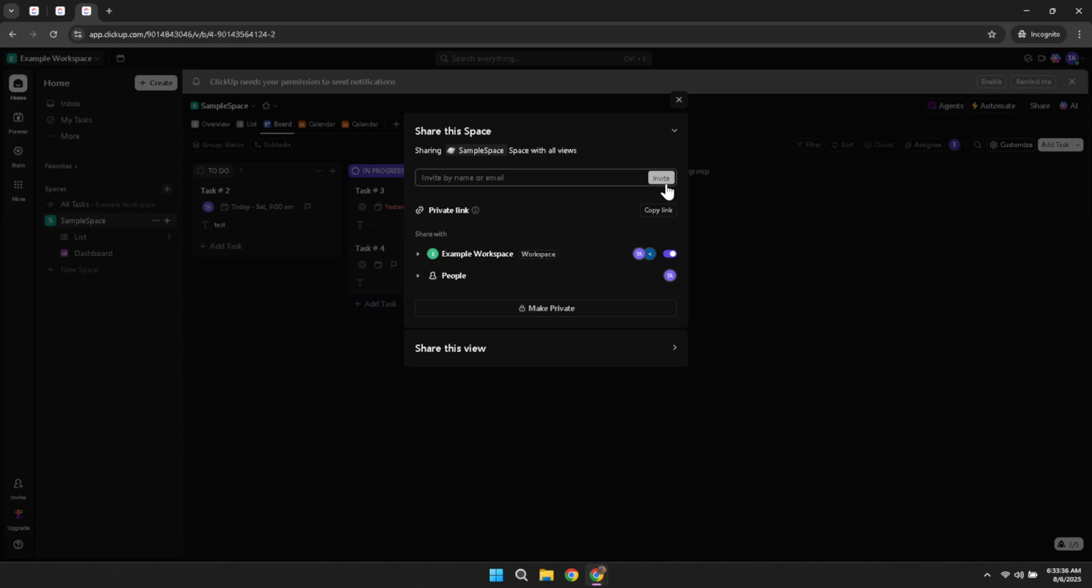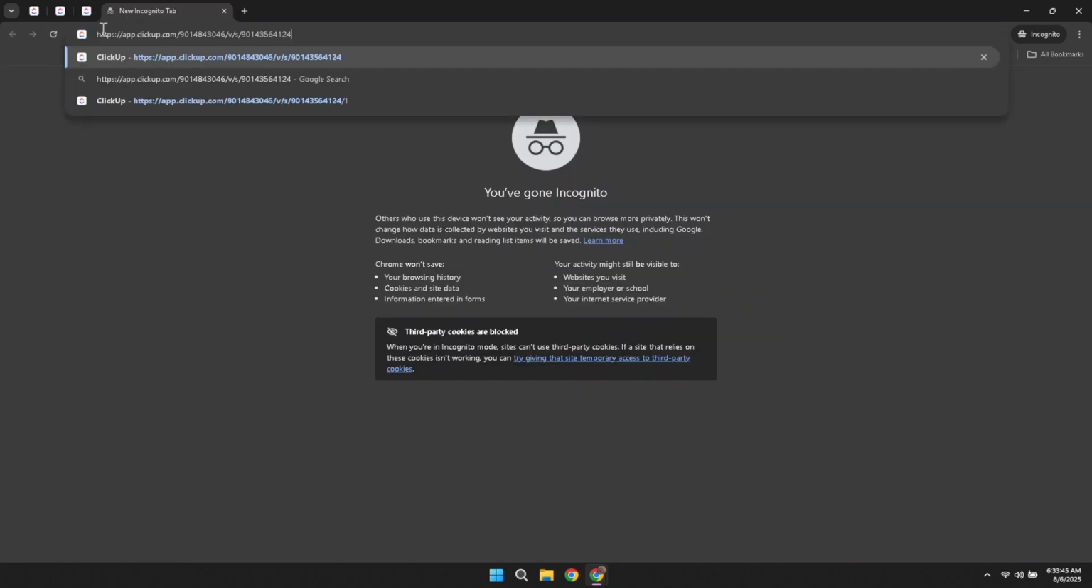Now that you have the link, you can paste it into an email, a message, or any communication tool of your choice, allowing others to access your dashboard with ease. This makes collaboration on projects smoother and ensures that everyone involved has the necessary insights and information at their fingertips. And there you have it, a quick and easy way to share a dashboard in ClickUp.